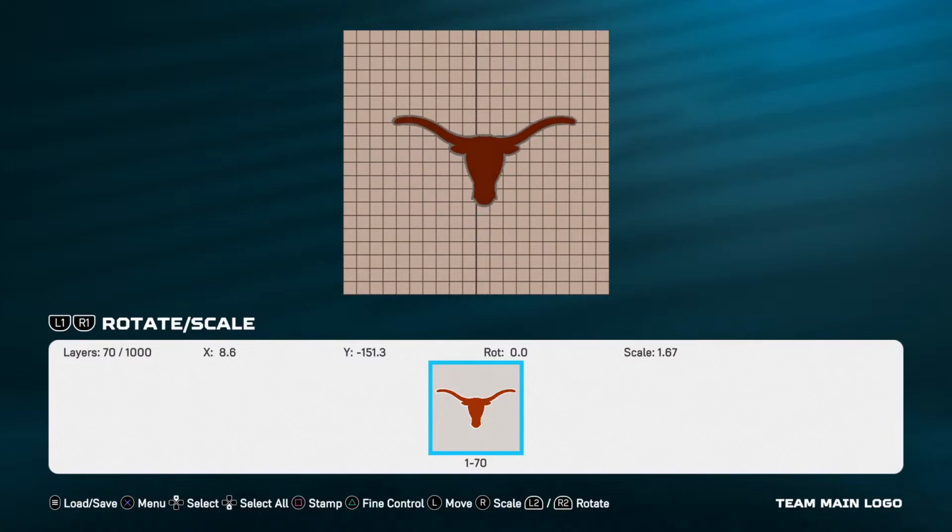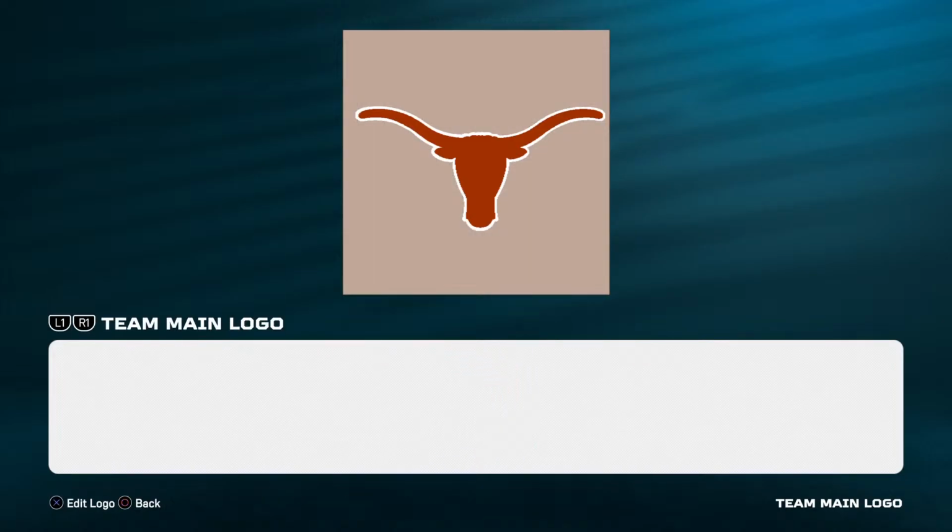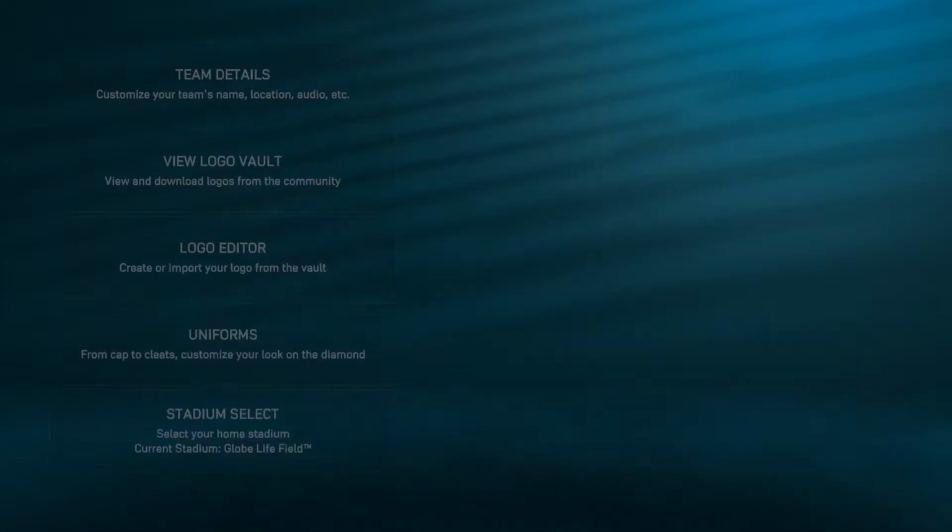So we're going to center this, and then we're going to make it bigger. Center it more. Should be good there. That's their main logo. I mean, I guess you could put Texas Longhorns on top or bottom, but we're going to go with that.